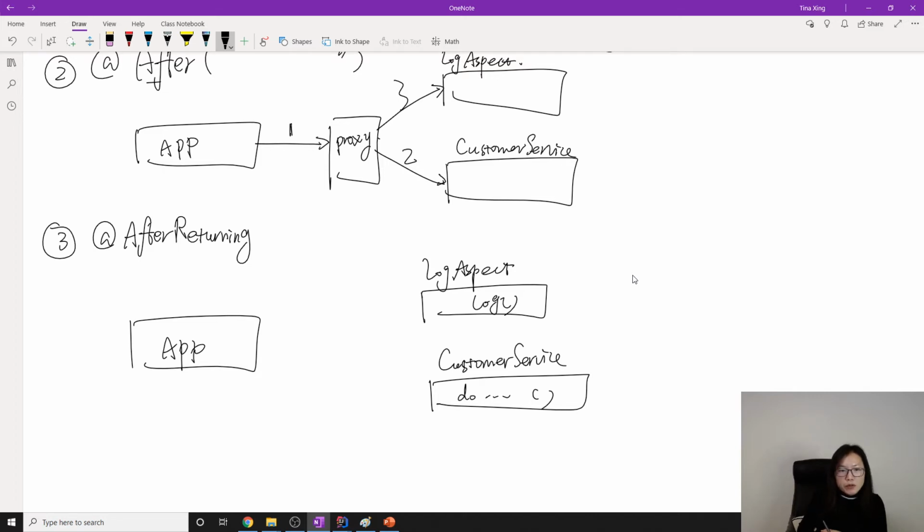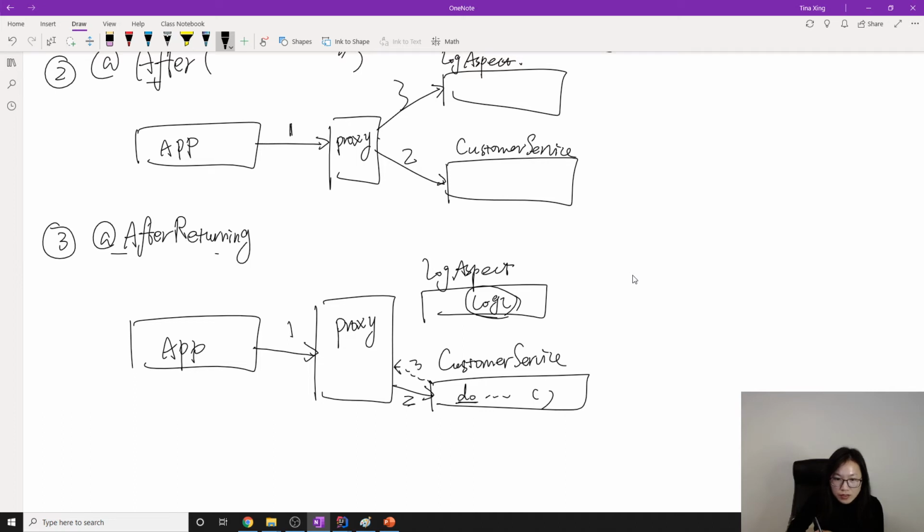So when you apply after returning on this advice log, still you have a proxy standing in the middle. And when you call do something, it actually calls the proxy. And the proxy will call do something first. This is the second step. And for after returning, this do something must return the values successfully. After returning values, it will call this aspect.